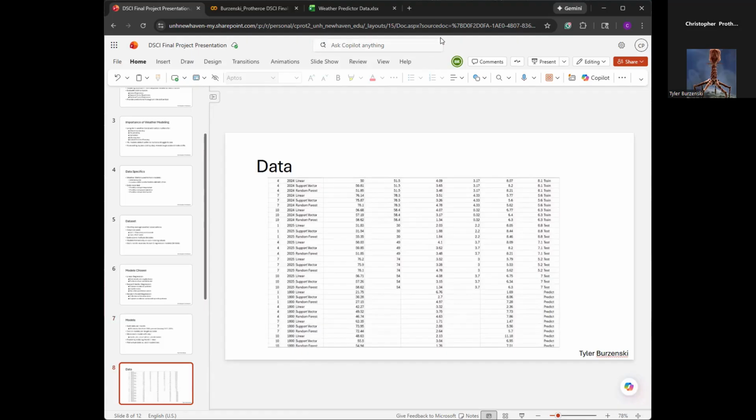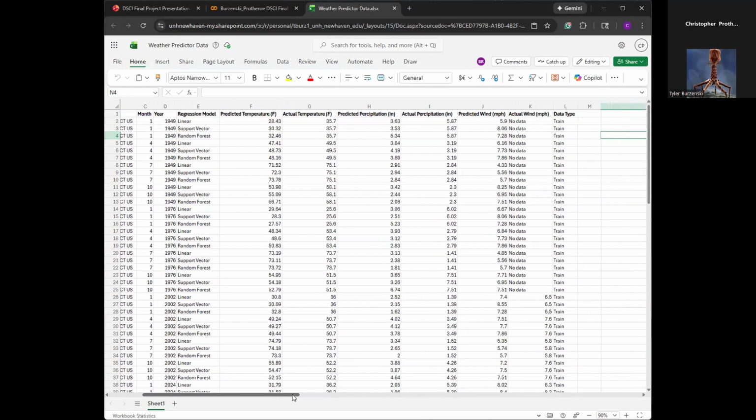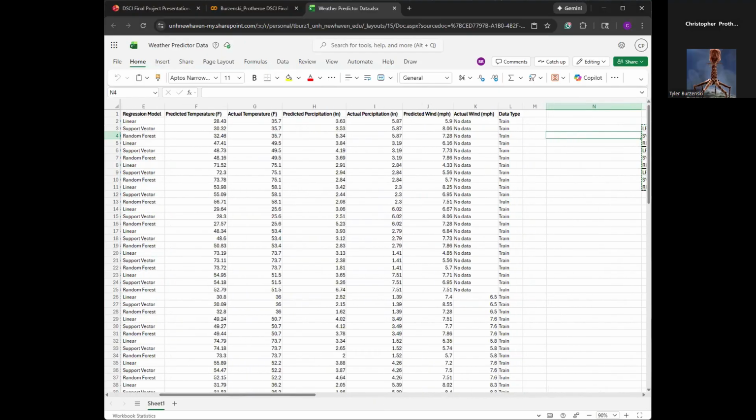Here's a quick screenshot of our data. We have an entire spreadsheet showing how well each of the models reacted to, or trained off of, the official data.